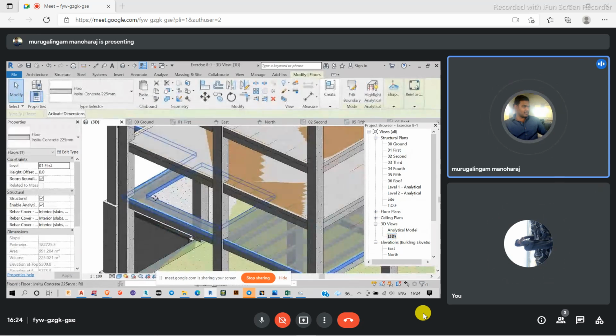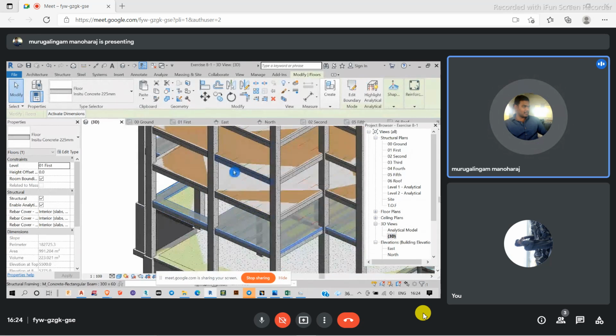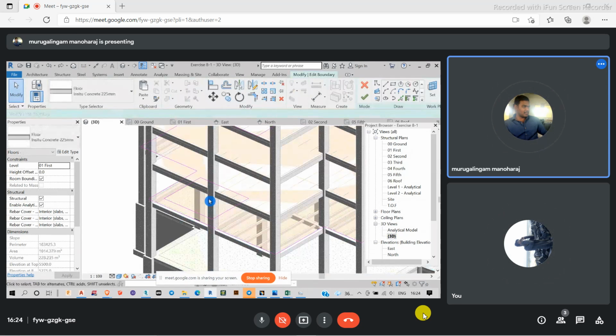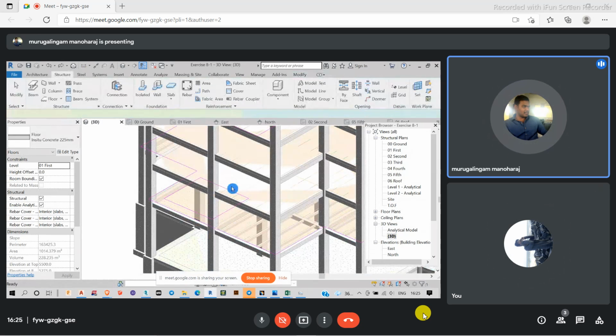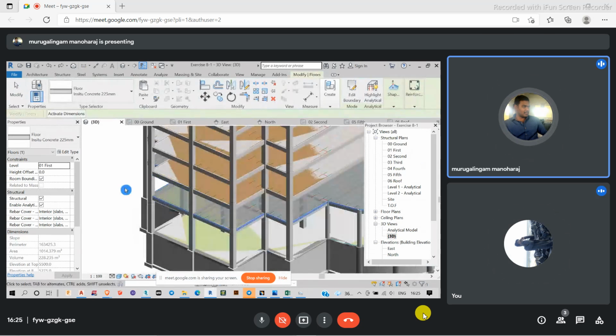Okay, no problem. So this is the portion I have created. The problem here is that I need to create this opening on all the levels. So what should I do? This is not the correct way to do it. I have an option called shaft opening here, so I'm canceling this opening option. Have you used the shaft opening option? Yes, sir.